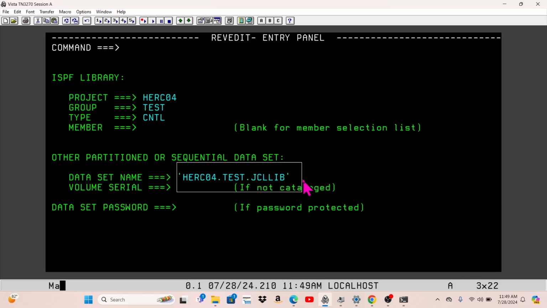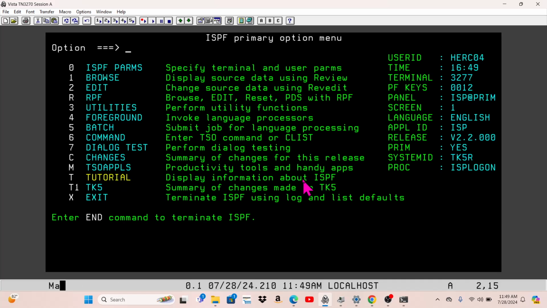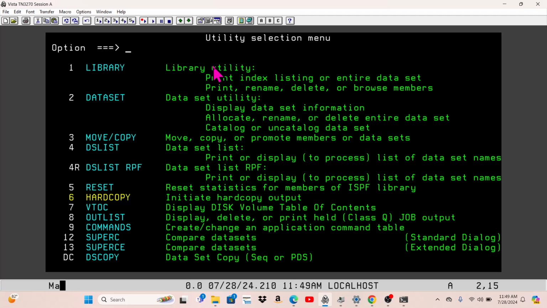So other than that, edit and browse are very similar. All right, PDS, we're going to get to 3, very important. 3 is probably the main menu choice that you are most likely to use.